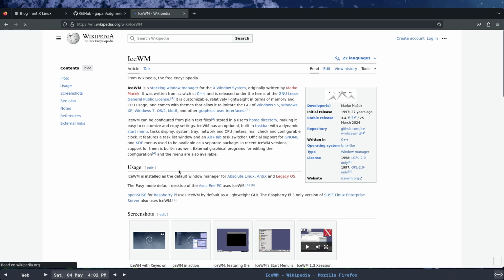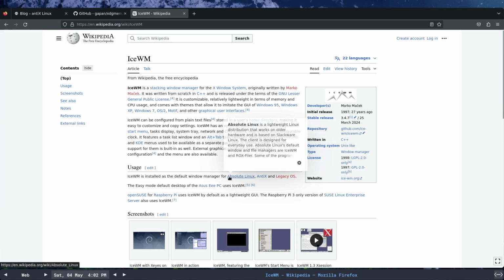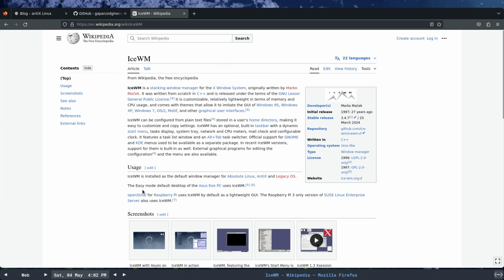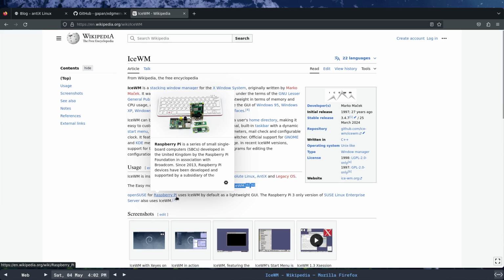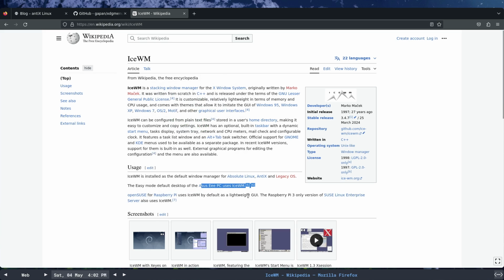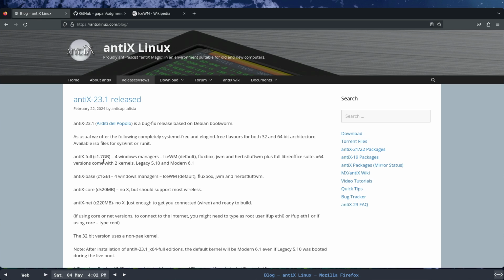Okay, let's click on IceWM and go to that Wikipedia page. It says it is installed as the default window manager for Absolute Linux and Antix. It is the default desktop on the ASUS EEE PC, and OpenSUSE for Raspberry Pi uses IceWM by default as a lightweight GUI. All that sounds pretty good to me. I'm just going to take a quick look to verify that that's still accurate. Antix has 4 window managers and IceWM is default, with Fluxbox, JWM and Herbstluft WM. This has always intrigued me. We might go to that at some point because I know that this is also in the Debian packages.